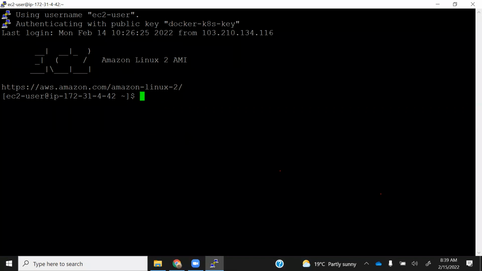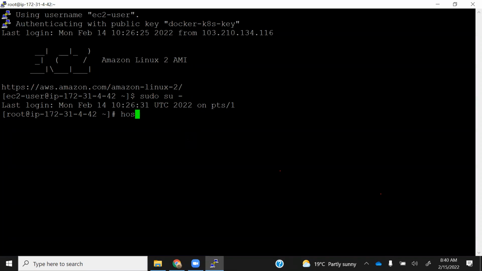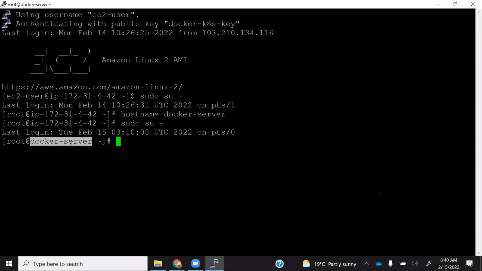This is the machine. Now, if you remember, I had installed Docker previously, so I can come here and first log in as a root user, sudo su hyphen. Then I told you once I am logged in as a root user, I will go ahead and say hostname docker-server. I will say sudo su hyphen again. So I'm logged in as a root user to my Docker machine. Is Docker available? First is docker --version. So yes, Docker is available. I can see Docker is there.